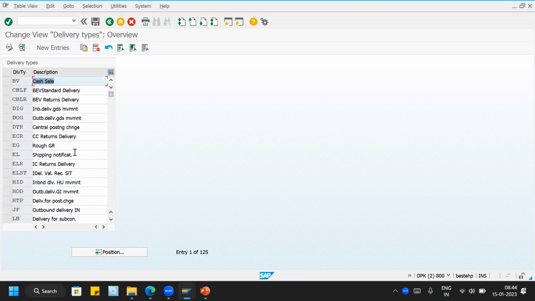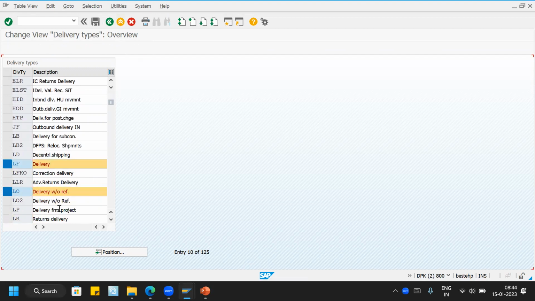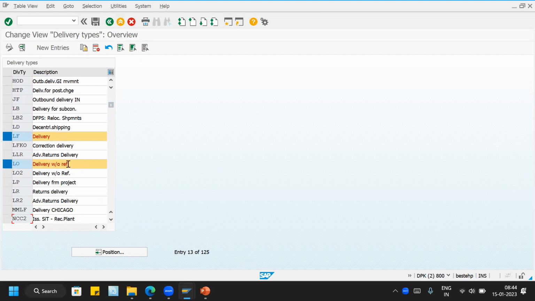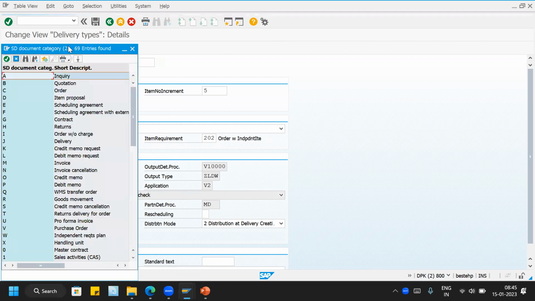There are a few document types like BV cash delivery document types, BV cash sales, LF, and LO, which is delivery without order reference, and LR, returns delivery. So we will see the functionalities of the delivery document. Here we can see LF delivery, the standard delivery document type. It is like the classification of the delivery document category, like J stands for delivery and T stands for returns delivery.